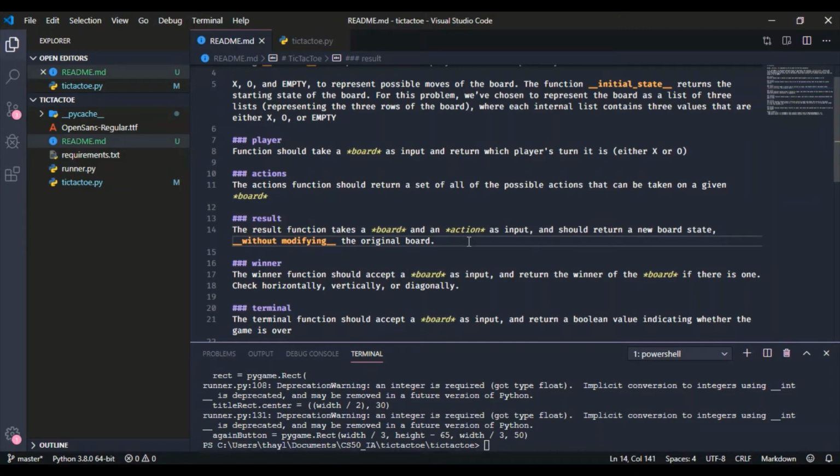The result function takes a board and an action as input and returns a new board state, and it's very important that it does so without modifying the original board. This result function is the function that Minimax will use to evaluate all possible actions and choose the best one for the computer, for the min or the max according to which player the computer is. If it's the X player, it's going to try to maximize the result. If it's the O player, it's going to try to minimize the result.